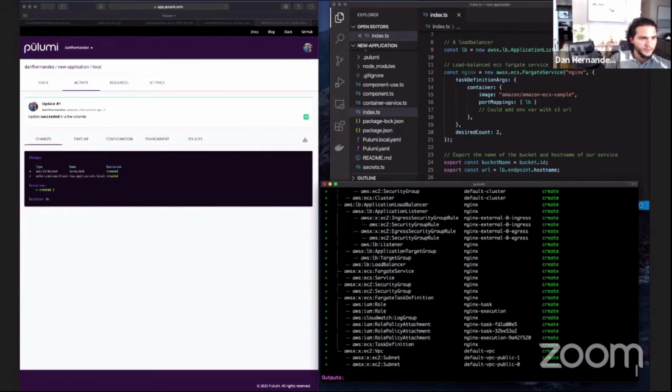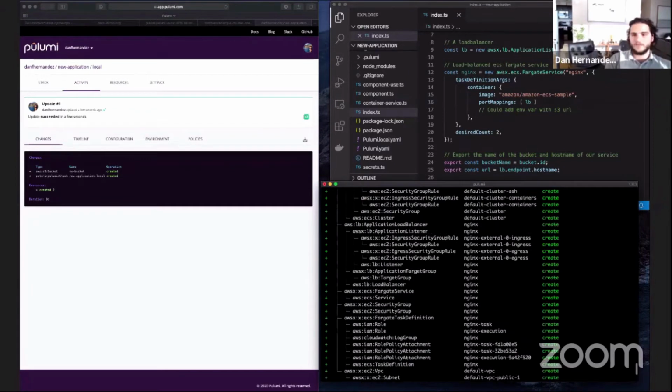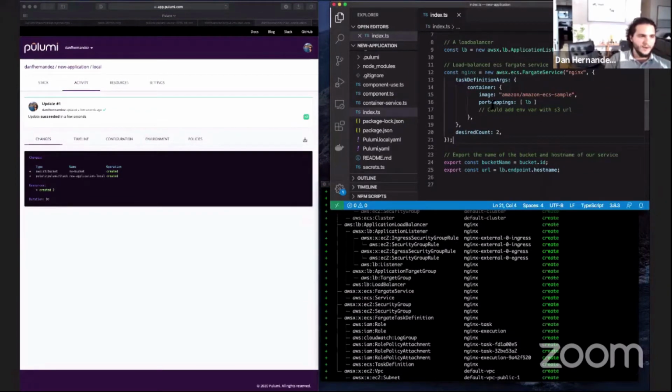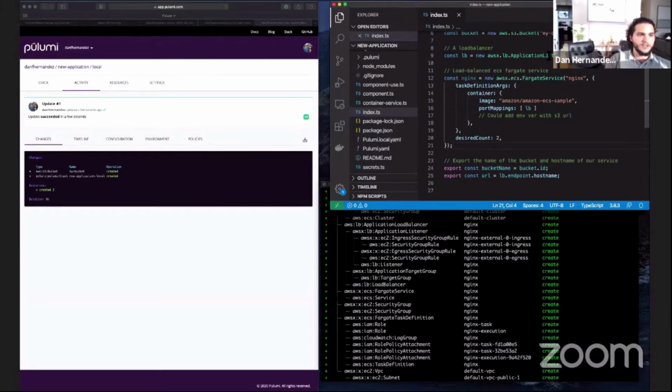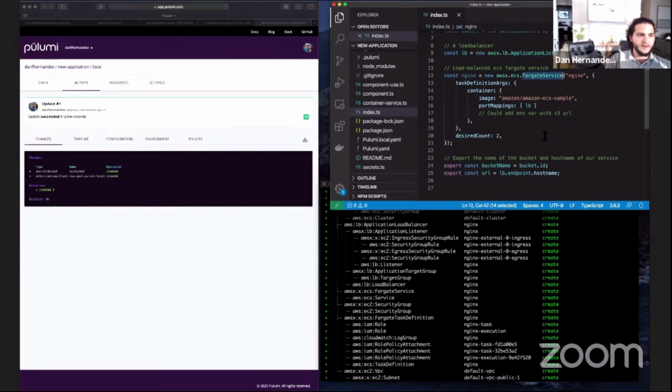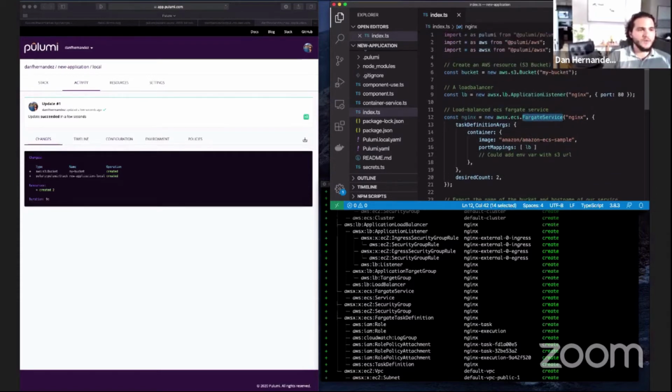And you're also probably noticing that there's a lot of resources here. Even though I just declared two, a load balancer and a Fargate service, if you're familiar with these services, you know that it's not actually that simple, right? There's a lot there. And this is where the power of this AWS X package comes into play. This is an example of a Pulumi component that allows you to abstract the AWS or any of the other cloud infrastructure packages.